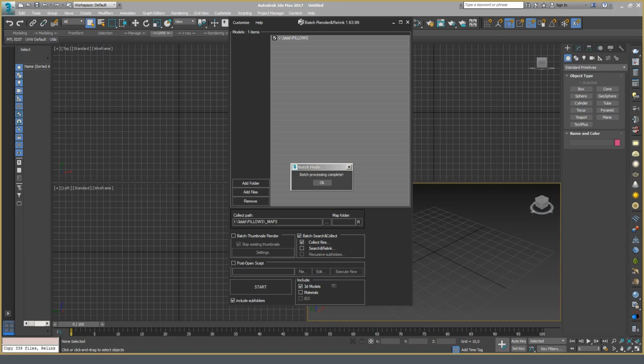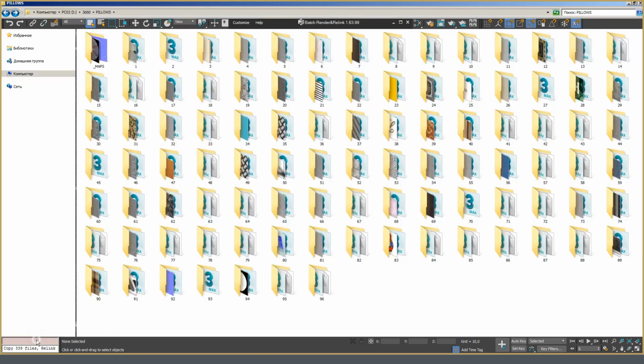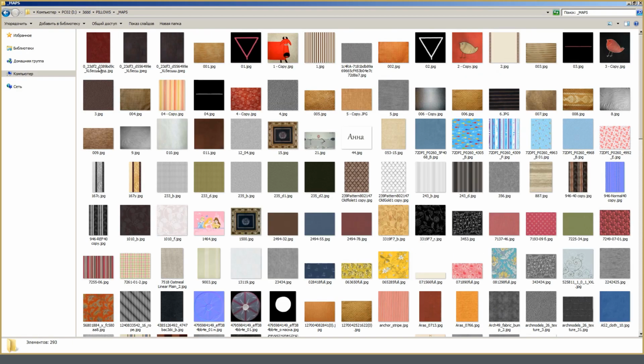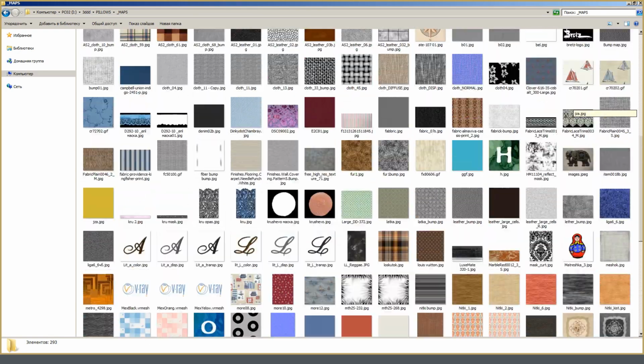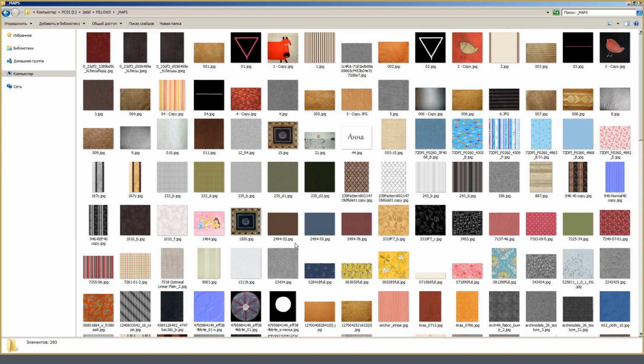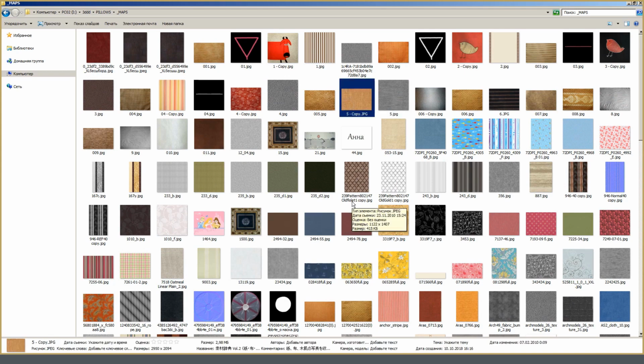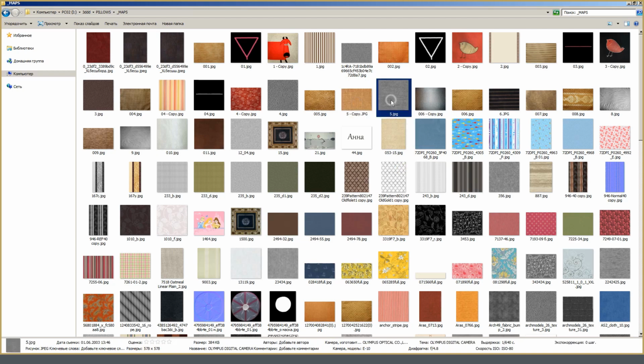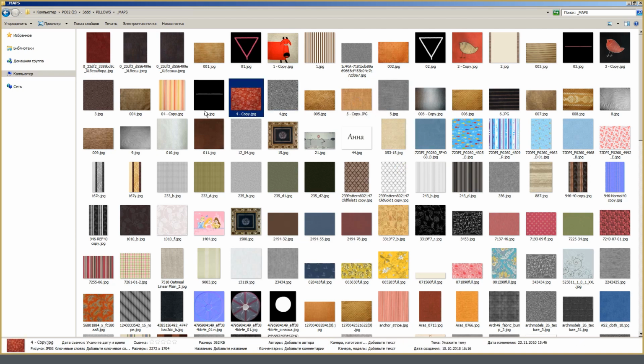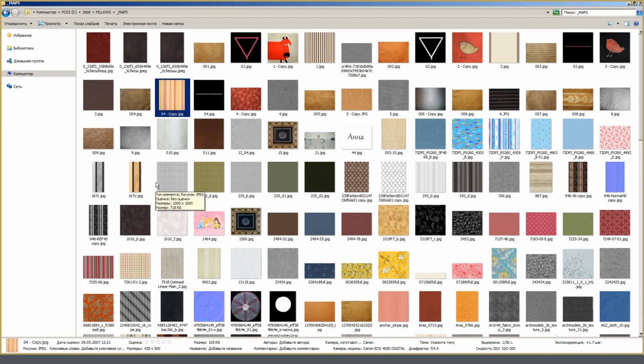The process is over. What have we got as a result? All the textures are collected in one folder, and duplicate names were renamed. In the beginning, we had a few files named 5. Now we have files named 5 copy, just as 5. 4 copy, 04 copy. And all this, of course, was relinked.